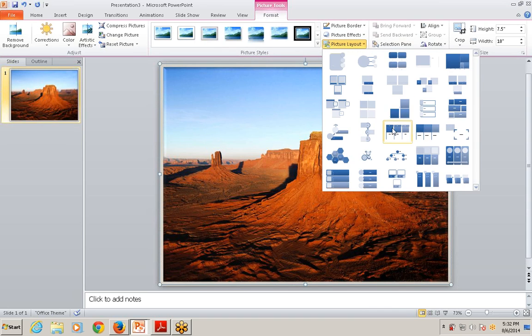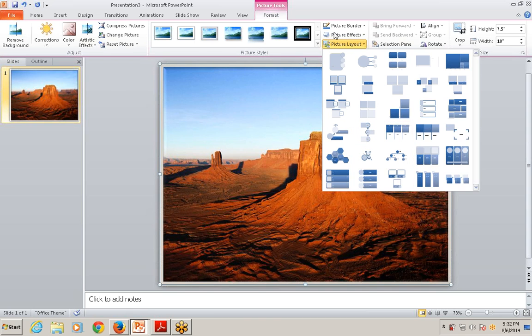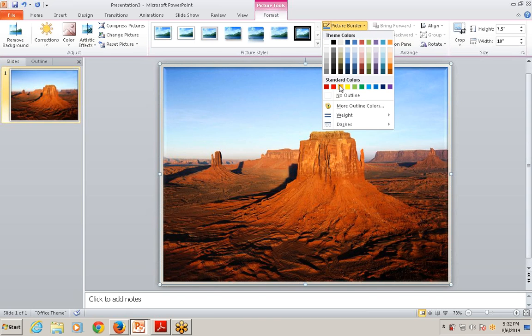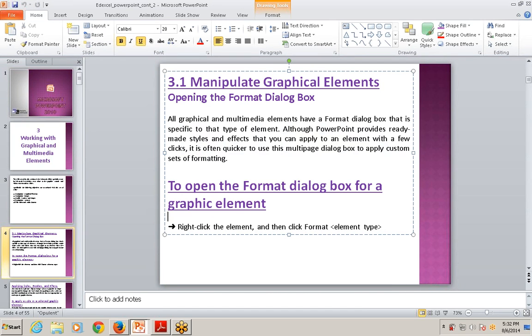And there are the picture layouts. You can apply this, and automatically it will be changed. You can also give the border by redlining. This is the next page.